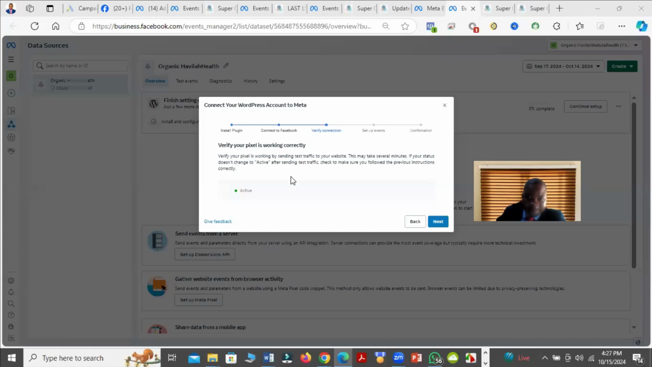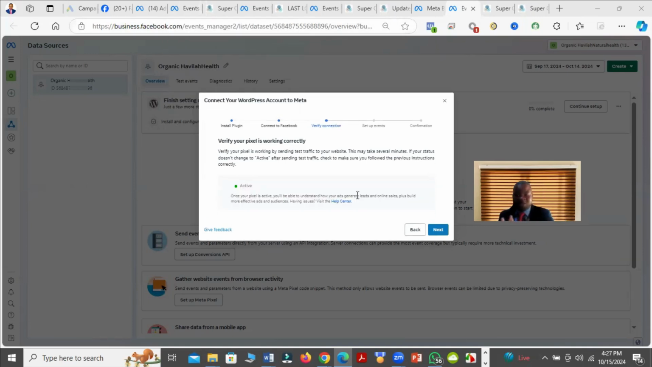Now, if we come back to the part which was showing red, you see that when you come, it's now green. So it says verify your pixel is working correctly. So if you see this green color, it is working correctly, and then we don't have any problem again. We can now go ahead to set up the events. Setting up the events step by step. I mean, we can have purchase event, add to cart event, events like initiate checkout. We can set up standard and custom events.